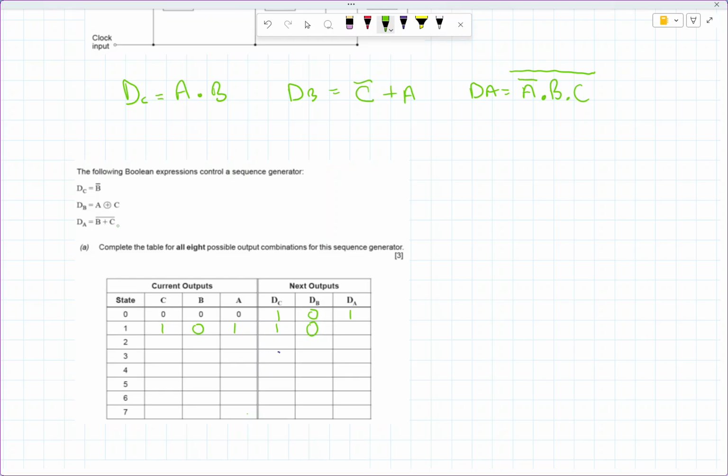And we've got B nor C, that's a 0. So that forms on into the next state there. Okay. I'll just do the next line slowly, and then I'll just rapidly fill in the table. So DC is not B again, so that's still a 1. And DB is exclusive OR of A and C, so that is a 1 this time. And then B nor C, that's a 0.